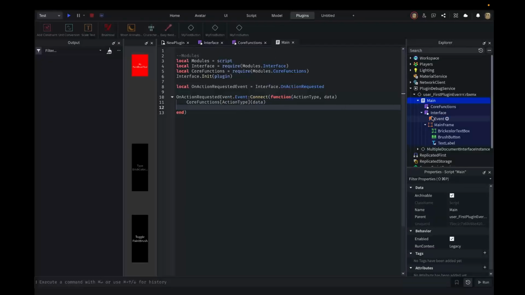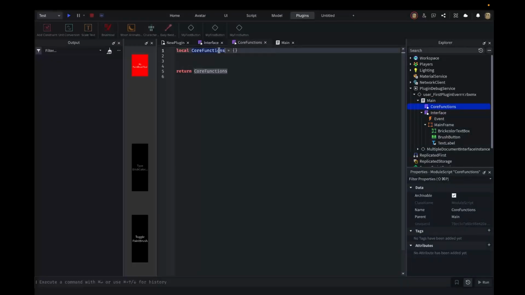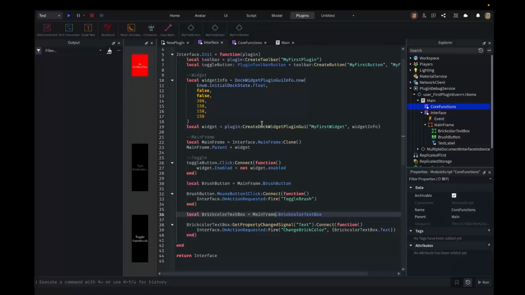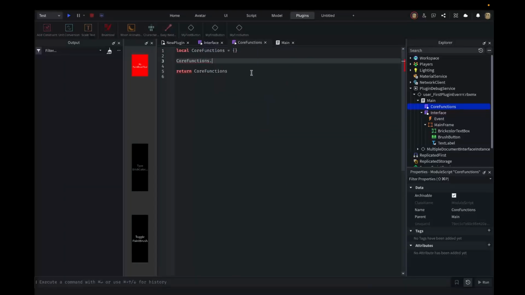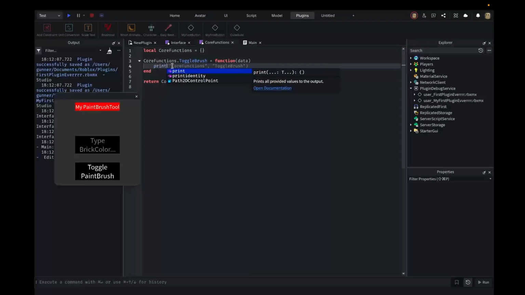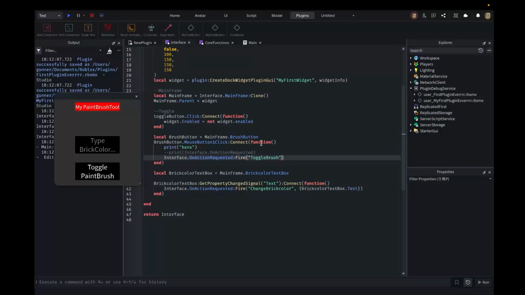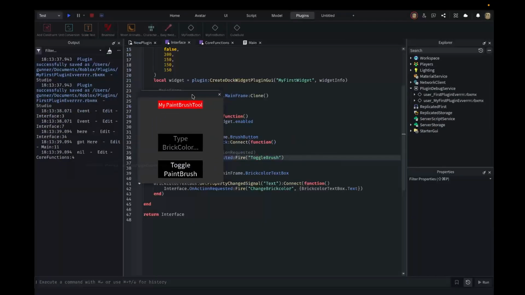Okay. And we should just test this right now. We just do the toggle button, go to core functions, and we haven't really written anything yet. I just changed this to core functions, so it's good to name it that. And we can do core functions, and the name of the event is toggle brush. So core functions dot toggle brush is equal to function and the data. And what we can do to test this is we can print the data, and because we just told it to do nothing, whenever we print it, it should just come back as nil, which you can see right there.